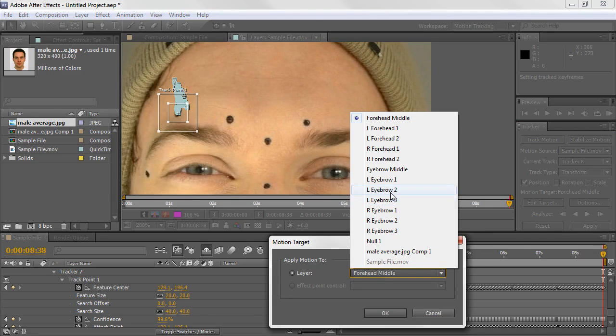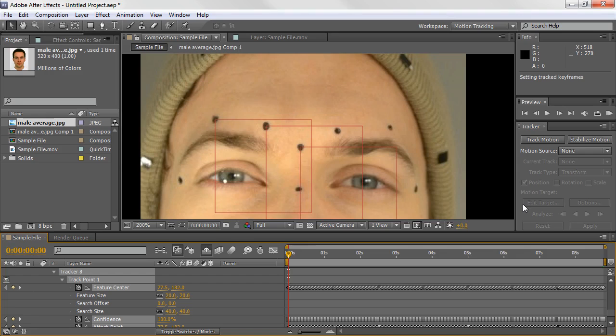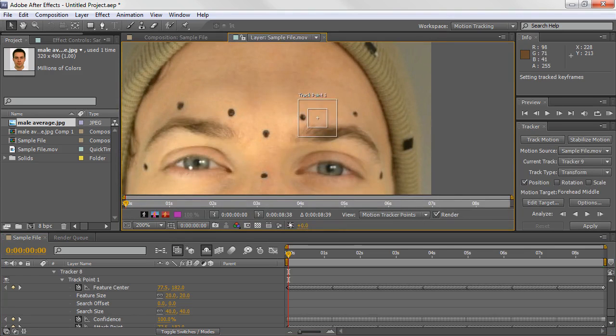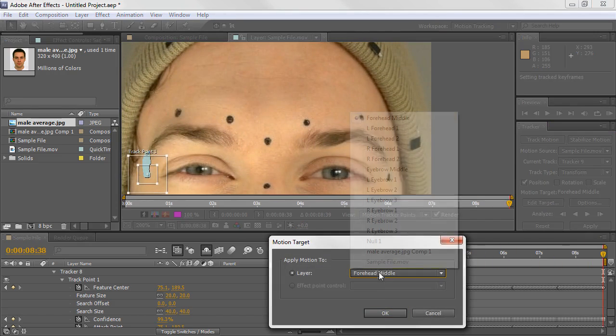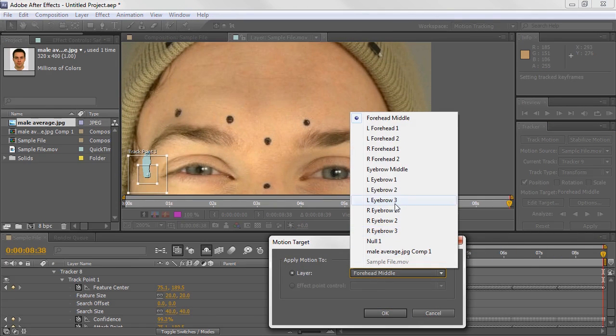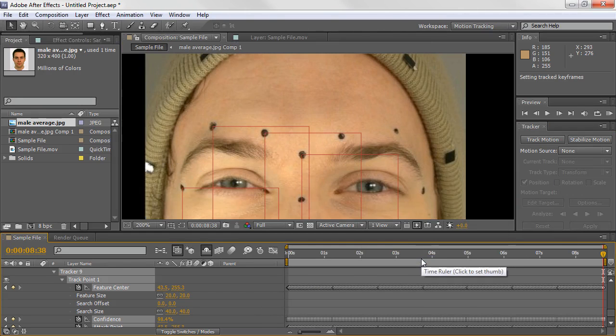Left eyebrow 2, OK, apply, OK. Home on the keyboard, track motion, track forward. Edit target, right, left eyebrow 3, OK, apply, OK.